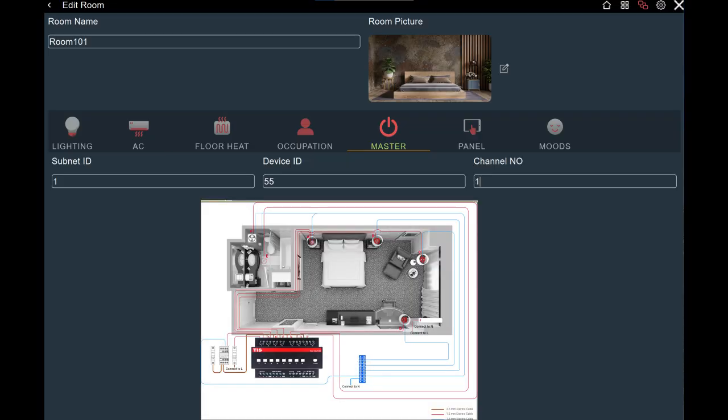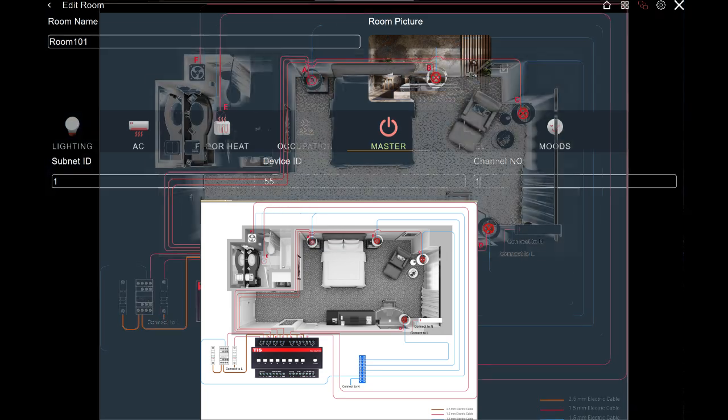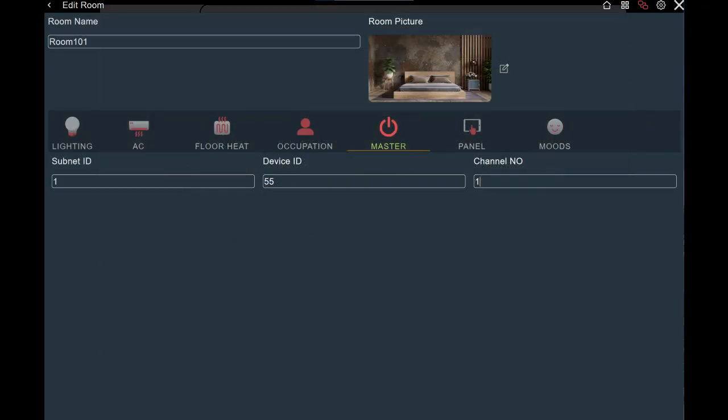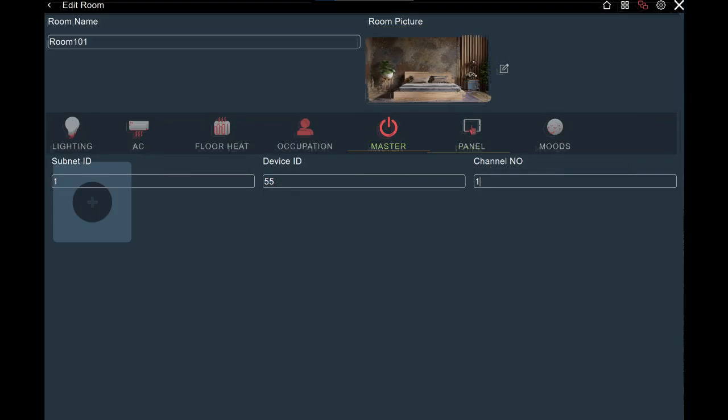Master relay. The master relay controls the main power supplied to all other relay outputs. The output of the master relay is connected to the input of the remaining relays. Therefore, when the master relay is off, all connected devices in the room will also be off. Enter master relay subnet ID, device ID address, channel number.